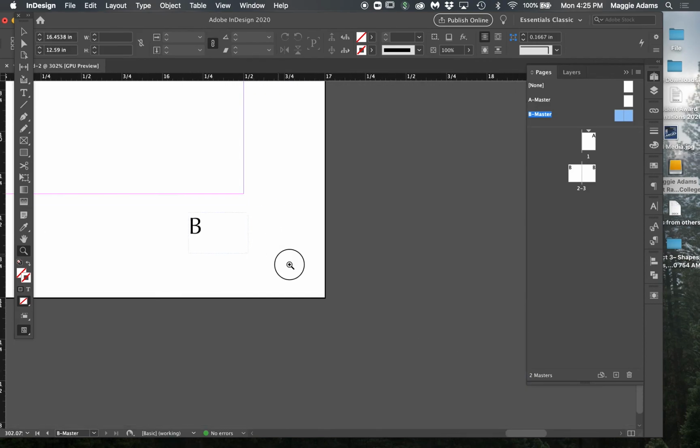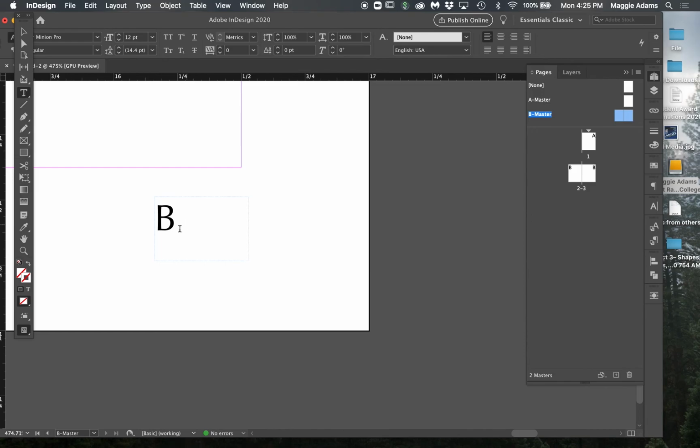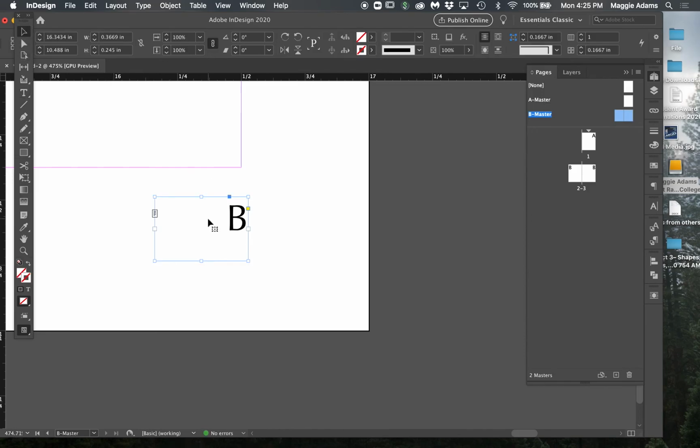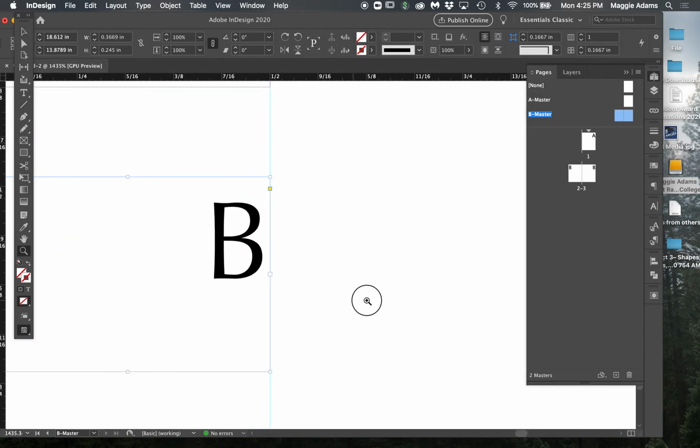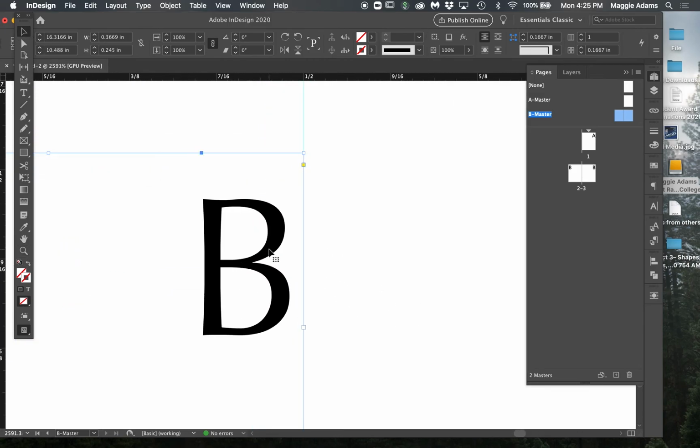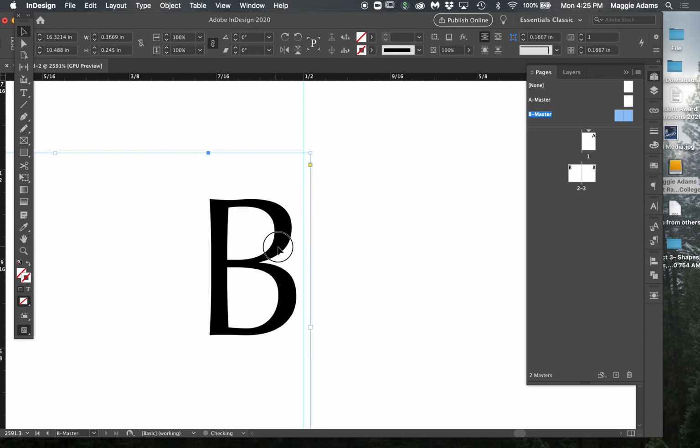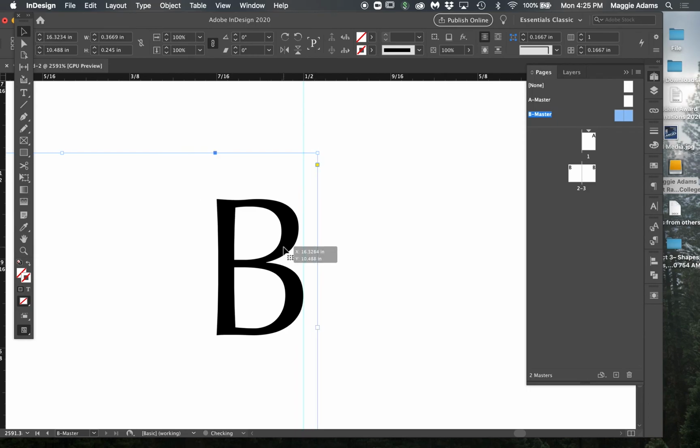So I'm going to zoom in. I'm going to click on it, and I'm going to go to right justify. And in this case, I'm going to draw myself a guide because I can see that the bowls of the B are too far over. So I want to get it right on that kind of guide there. So I'm going to zoom in a little closer, and I'm going to move this over a little bit more.